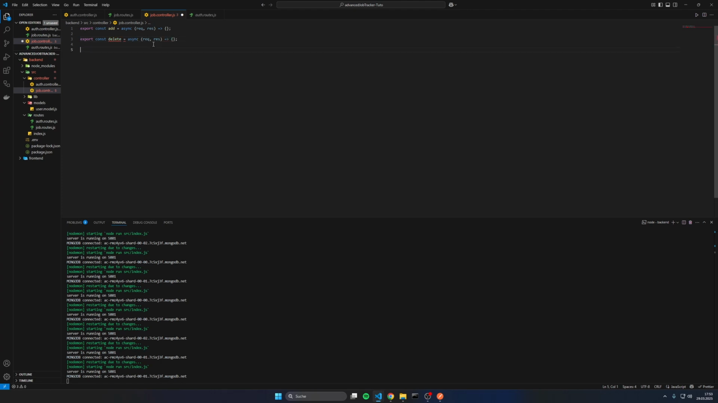Right, and then we have to call it remove, because delete is an already implemented function name from a library. And then the last one, get by user ID. It's also asynchronous. Request, response.